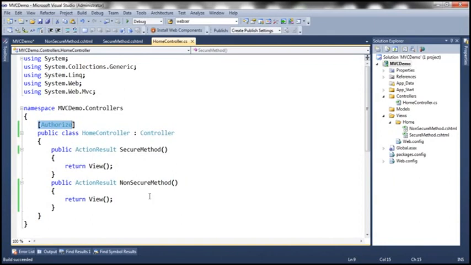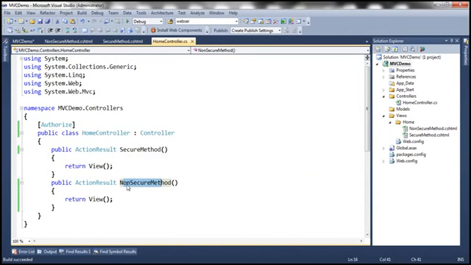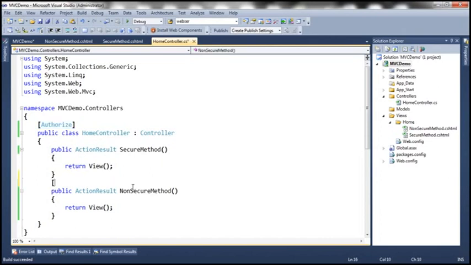Okay, now let's say this is non-secure method. I want to allow anonymous users to be able to access that. Since we have applied this authorize attribute at this level, at the moment both of these methods require authentication to access them. But then I want non-secure method to be available for anonymous users as well. So to overwrite whatever setting this authorize attribute is enforcing, I can simply decorate this non-secure method with allow anonymous attribute. Let's build this. Let's cancel that, and let's fire up another instance of the browser.